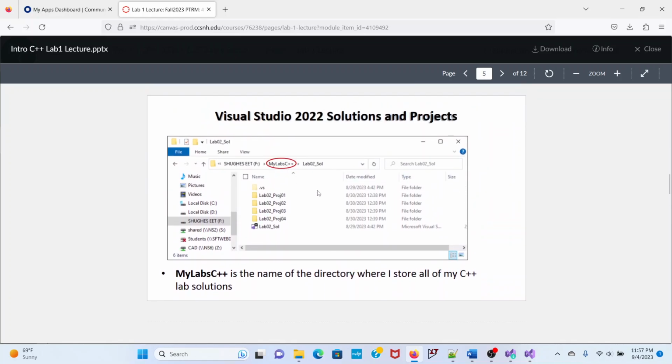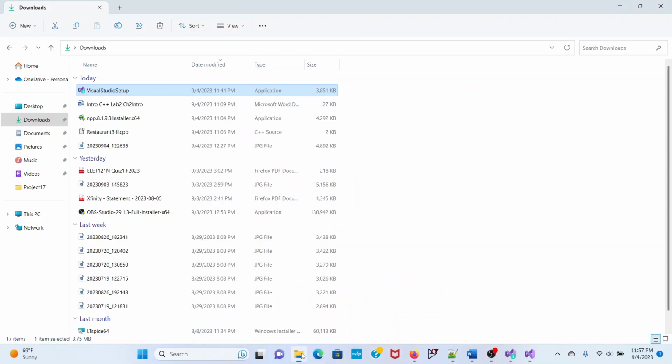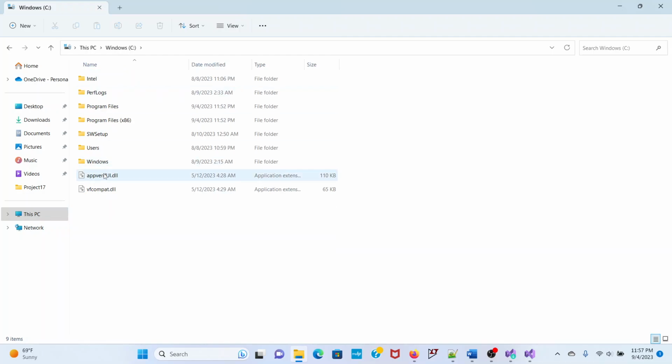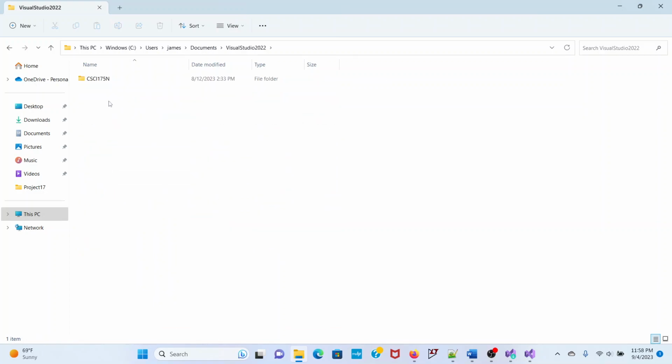Okay, but what we want to do is create a folder where we can store everything. So you can just go to somewhere either on your personal computer or a flash drive. You can just create a folder, and I'm going to call this ELET 115N. Okay, so this is going to be where I store all my work.